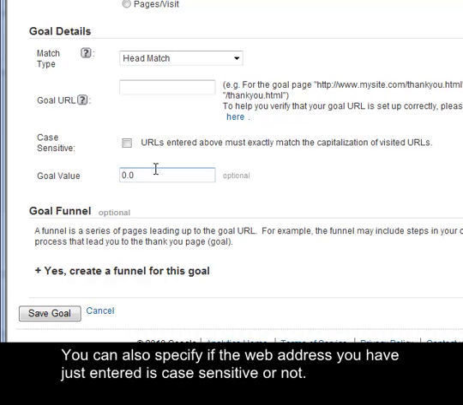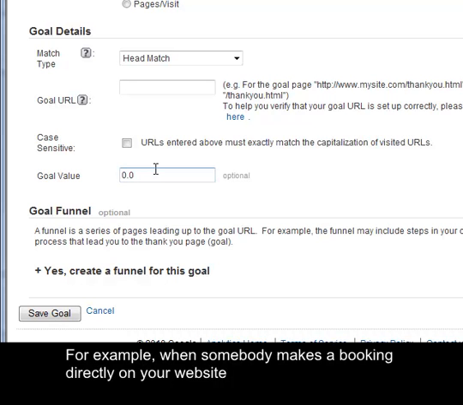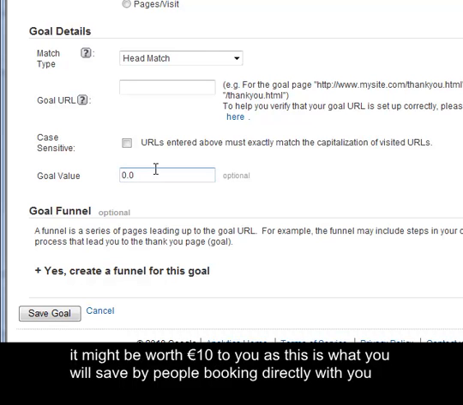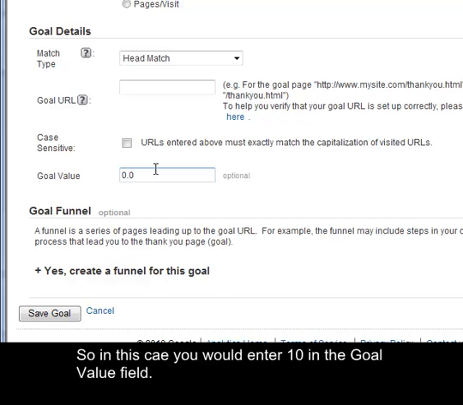You can also specify if the web address you have just entered is case sensitive or not. Finally, you can enter a monetary value for achieving this goal. For example, when somebody makes a booking directly on your website, it might be worth €10 to you, as this is what you will save by people booking directly with you rather than going through an agent. So in this case, you'd enter 10 in the goal value field.